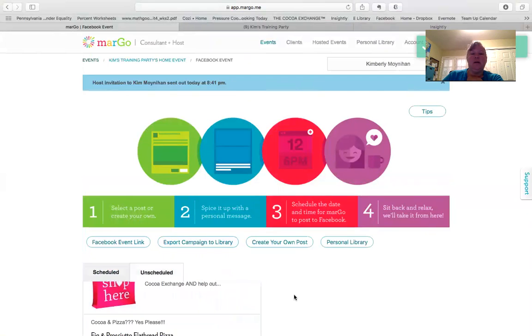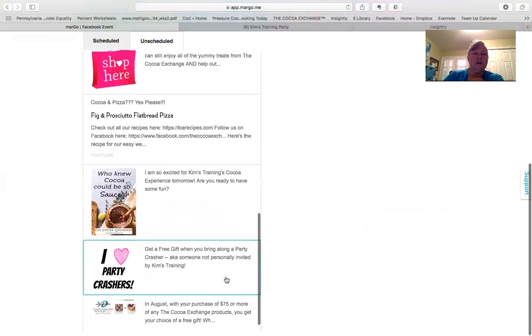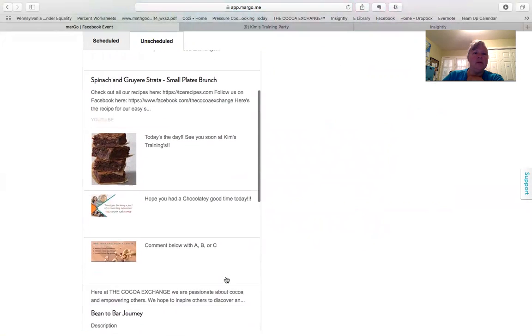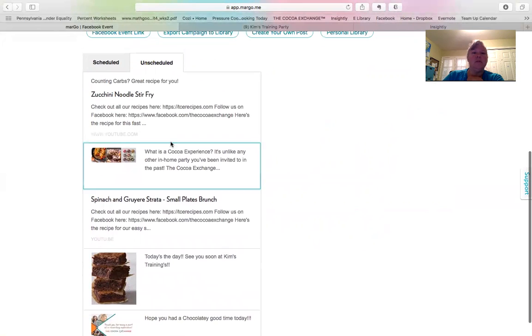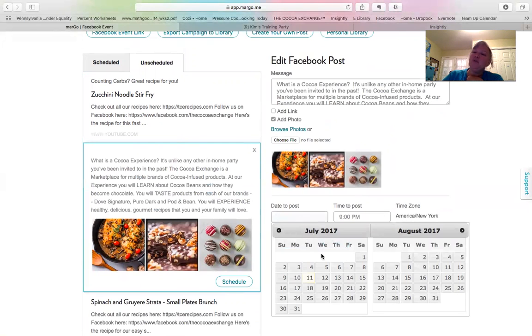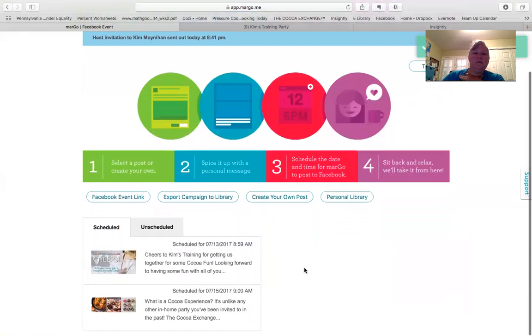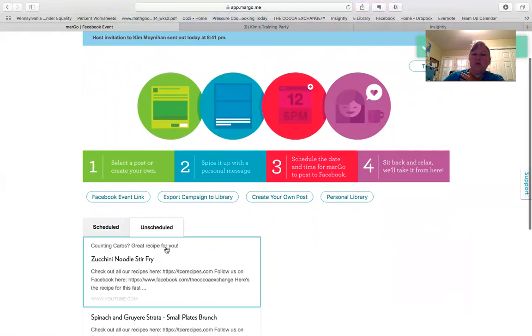You see it there. My next one that I do is "What is a cocoa experience?" Here it is right here. So I'm going to schedule that. Now I'm going to schedule that for 2 days after, okay, because I have about a month before this party is scheduled. Change that to AM. All right, go back to my unscheduled.